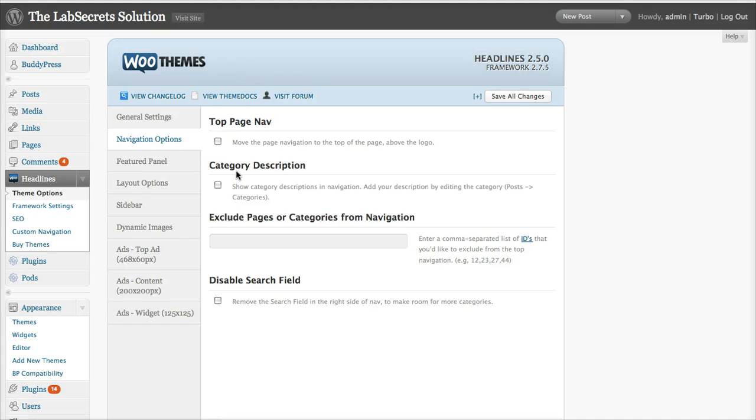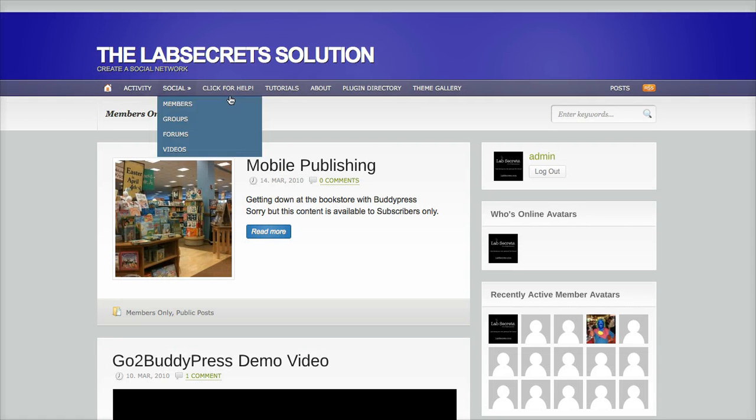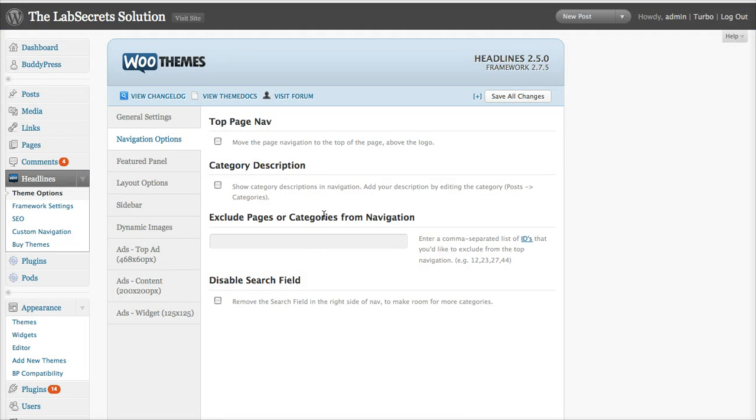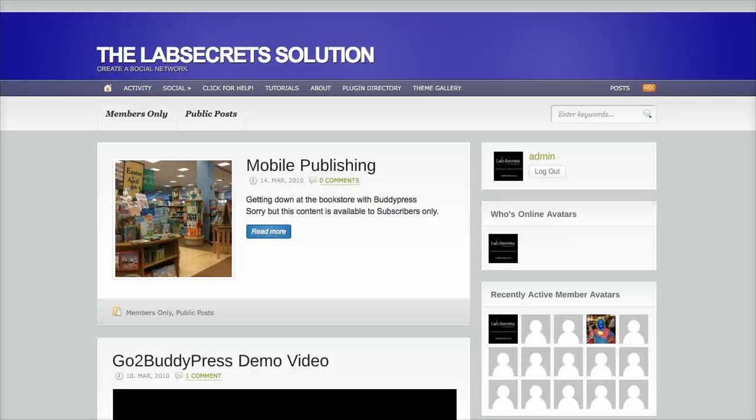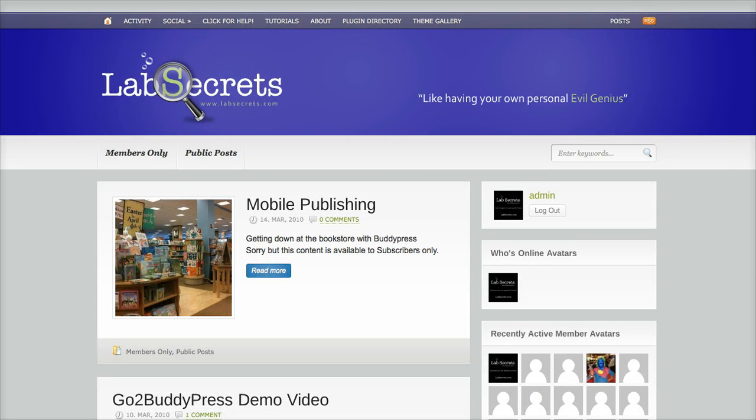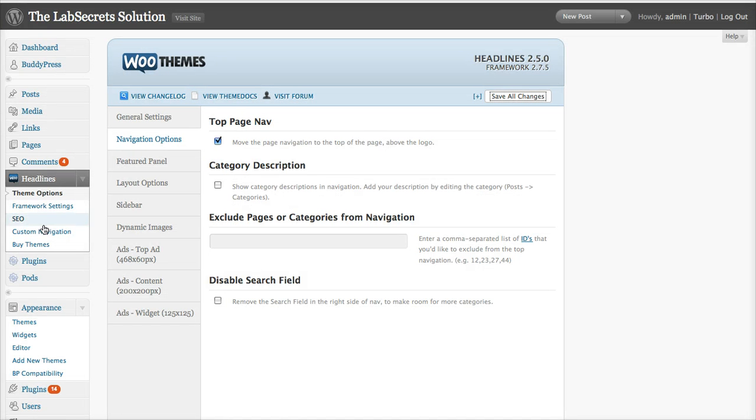Okay, we also have one of the most important things here, the navigation options. Now, built into Woo Themes in general, you can have different options for how that top and middle navigation menus work. If you recall, we've got the top level here, and then we got the second level there. Besides this type of organization where you can exclude certain pages or show category descriptions, or you can move the navigation, for example, I like this one, you can move the navigation from the middle right up to the top. Watch this. Bam.